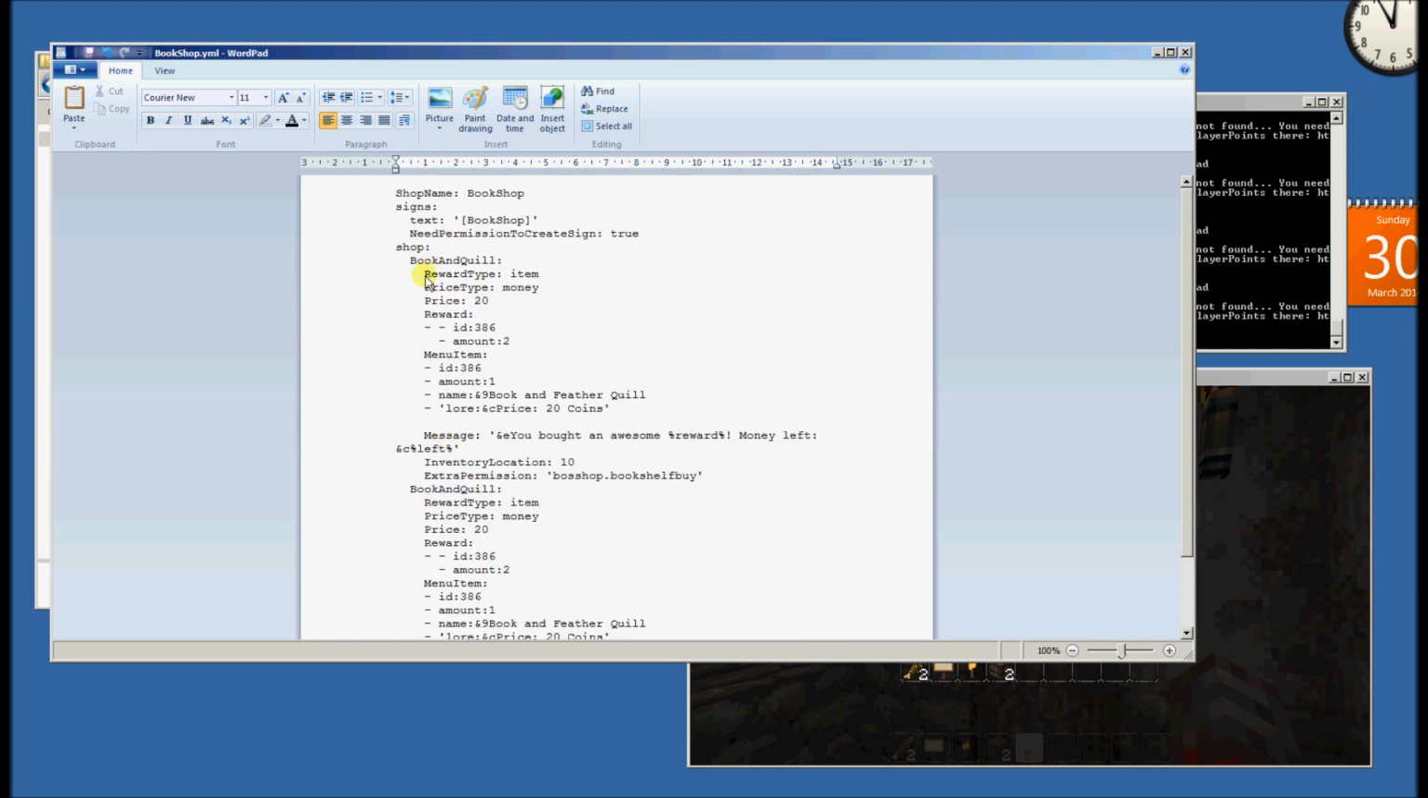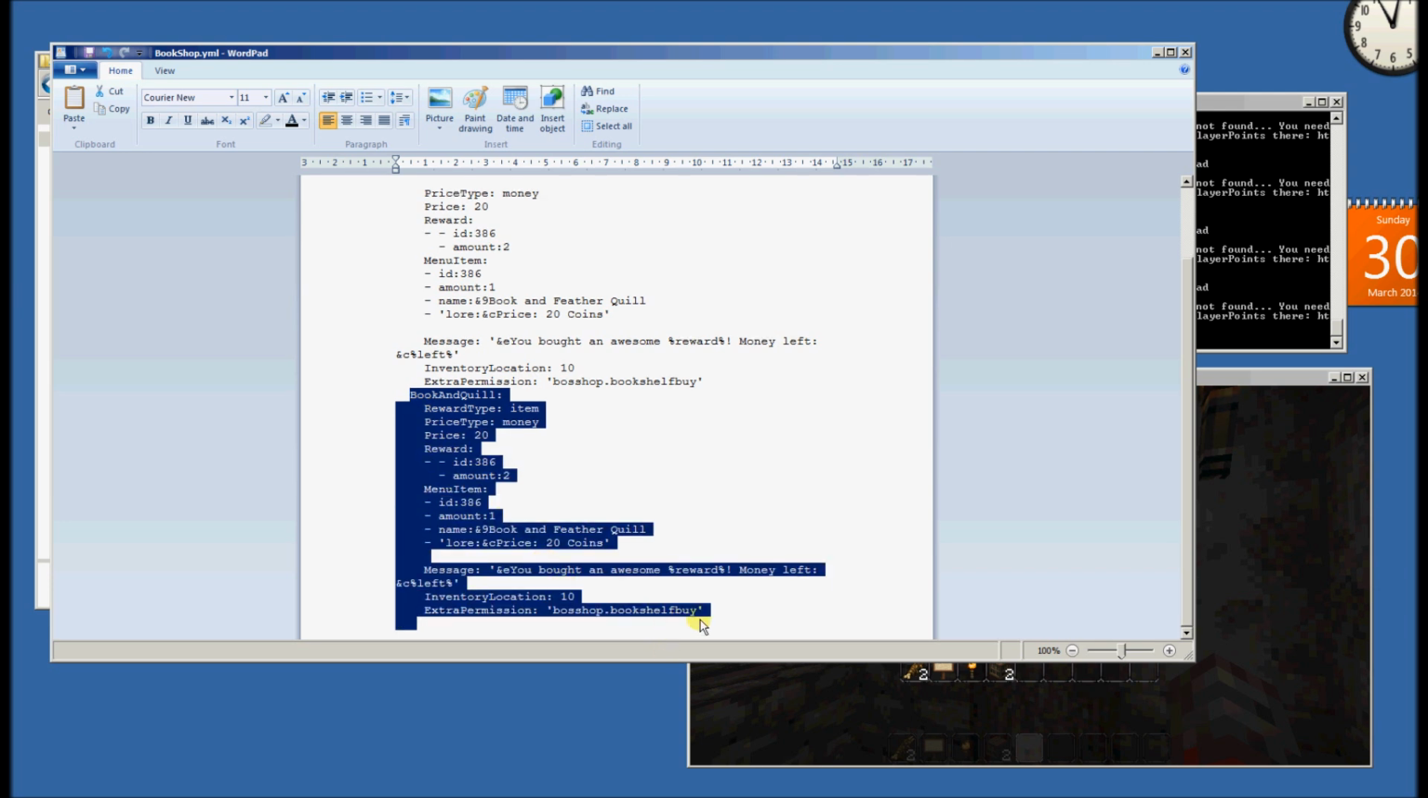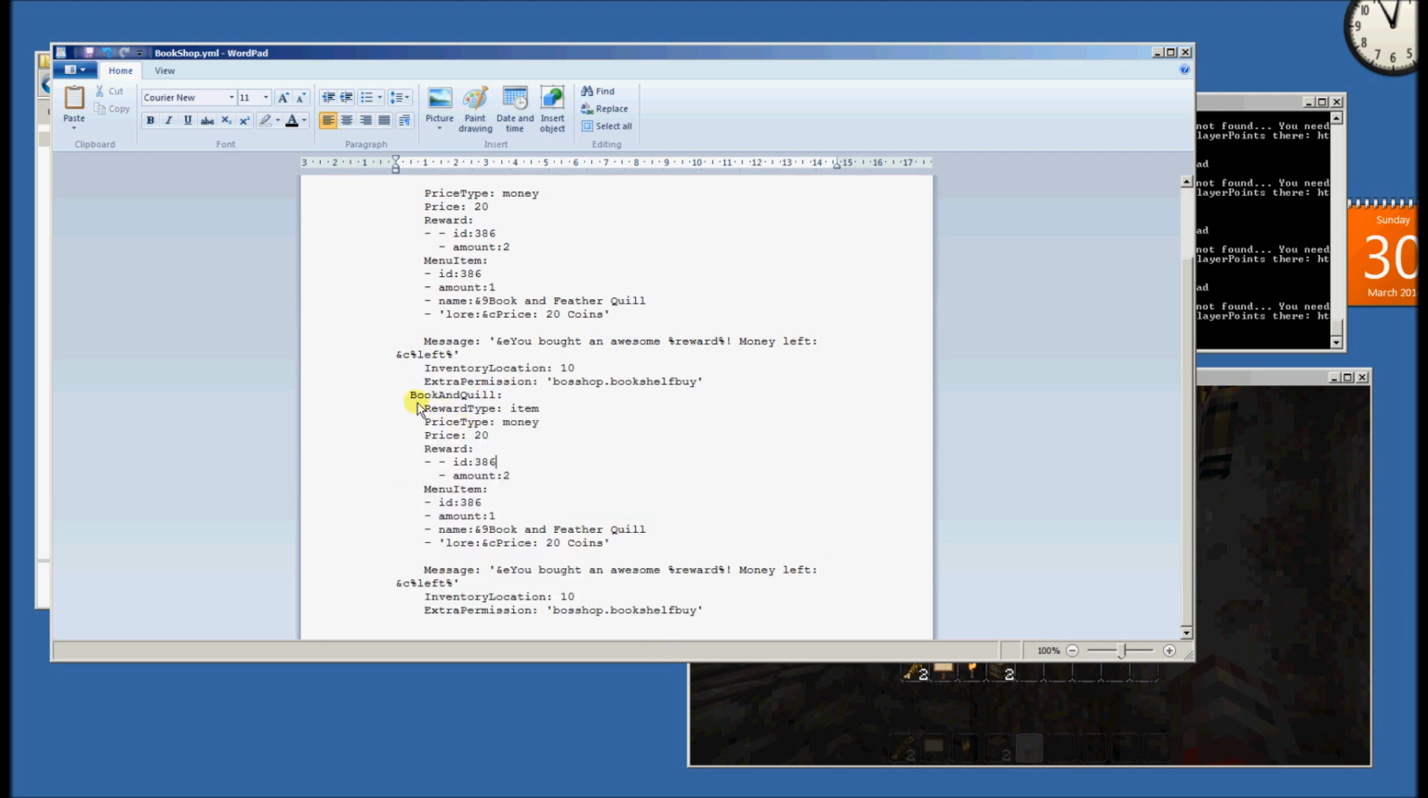There we go. So I've got book and quill down to here, and then a second book and quill with the same spacings. Let's have a look. I don't want this to be book and quill. I just want this to be a book. I don't know the code for book, so I just put stone for a moment.